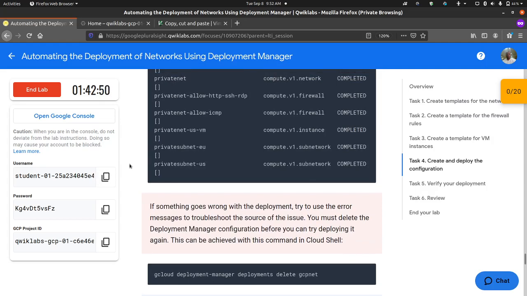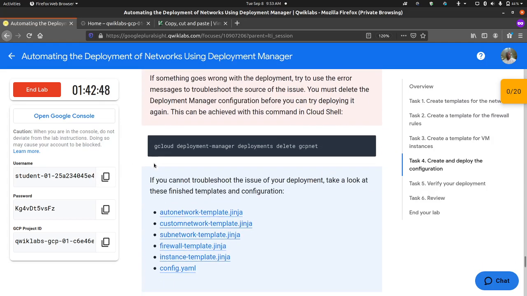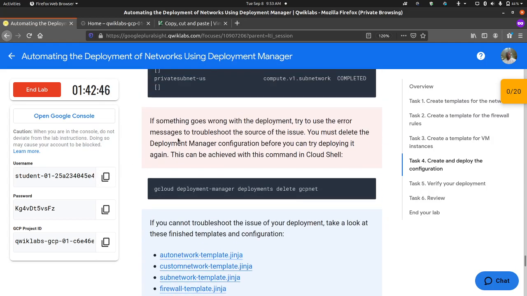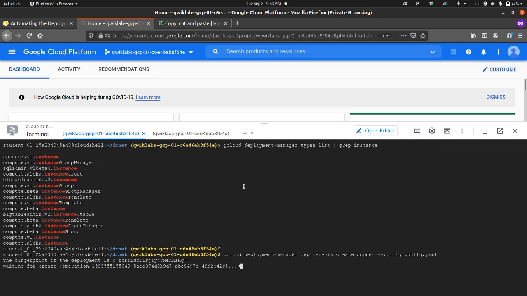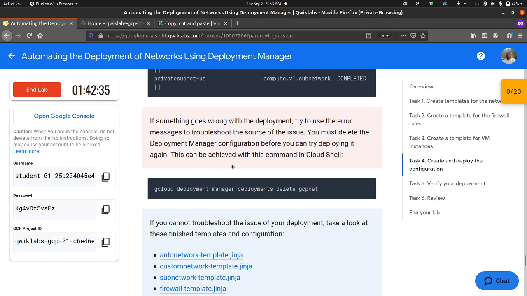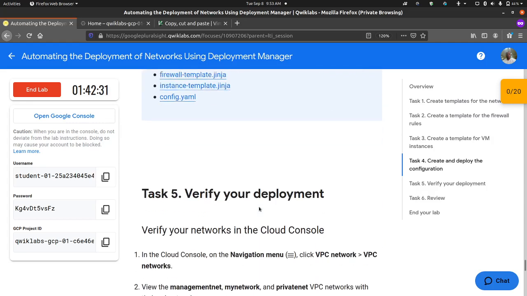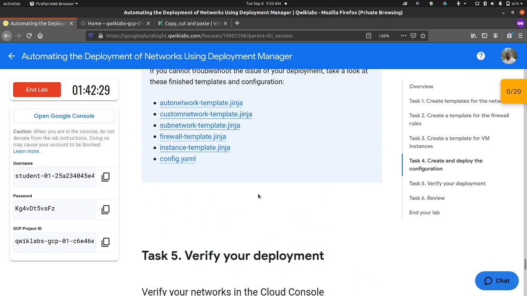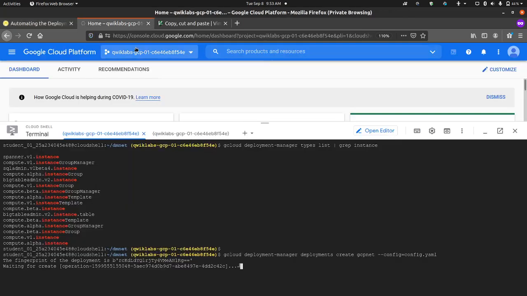Then after that, of course, we are told if something goes wrong, perhaps our configurations are wrong, then we will need to delete our previous deployment, get rid of it, and then start fresh. But that's not the case, or at least for now, it isn't. So let's watch and see what will be coming up.